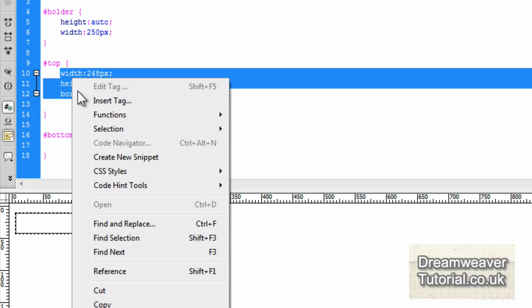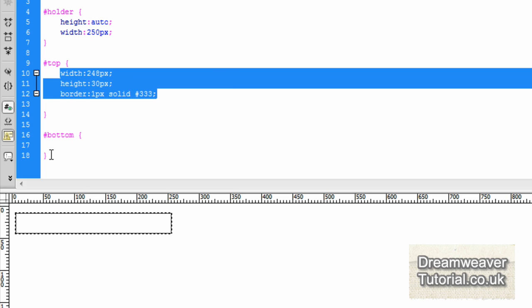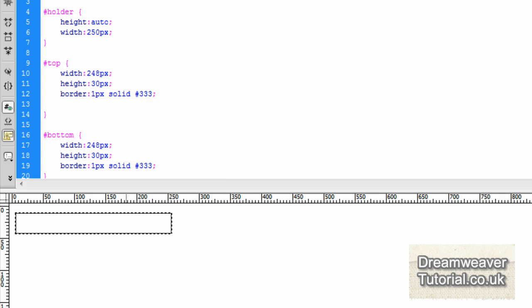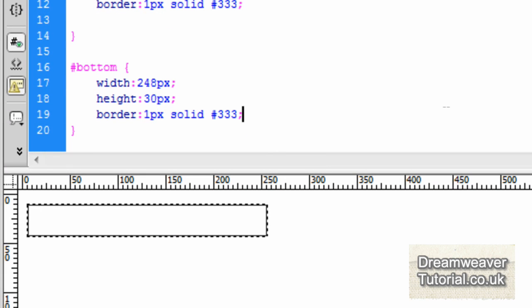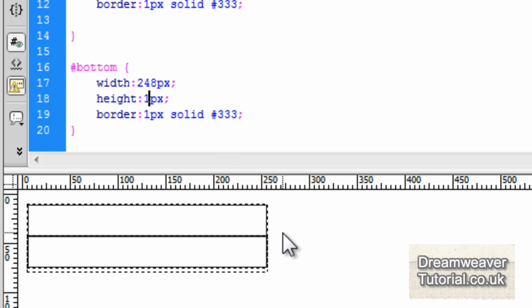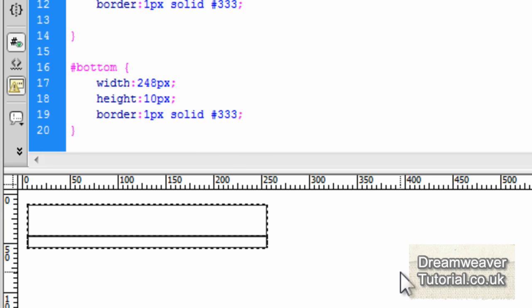Okay, so just copy and paste that into the bottom div, and we will have to make a few amendments, but initially it's going to have a width of 248 pixels and it will have the border as well, and we're going to have to take the top level border of the bottom div out at some point.